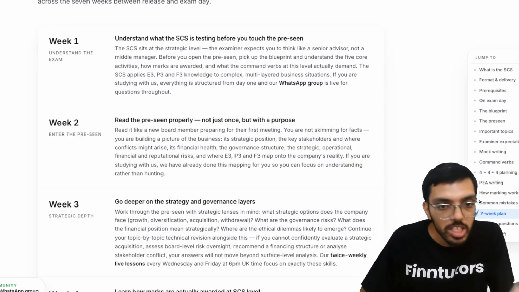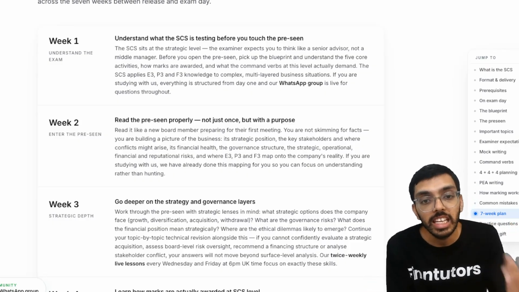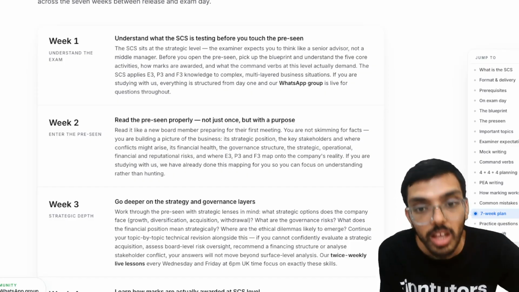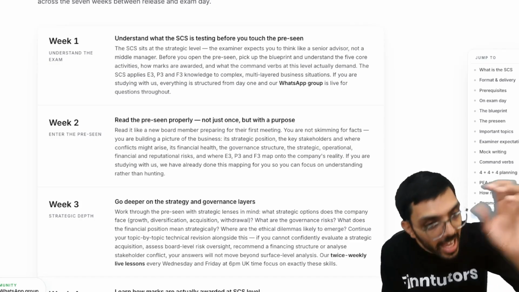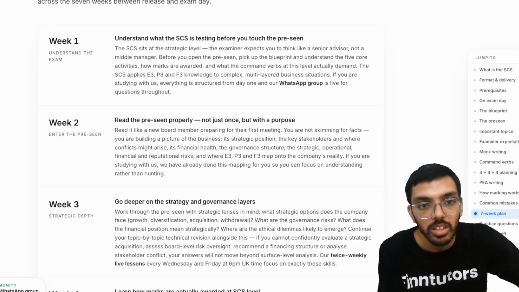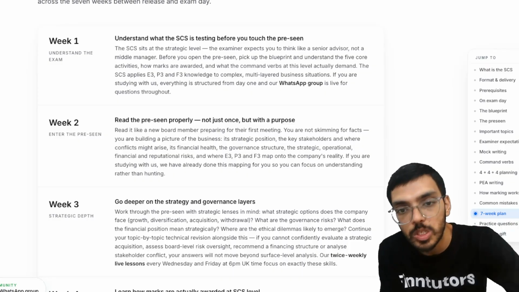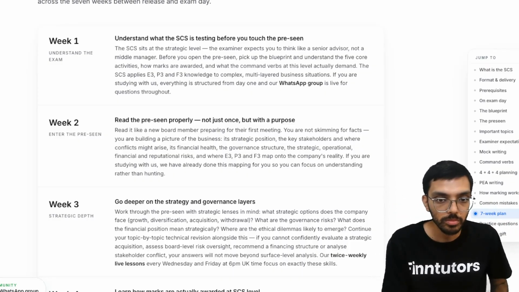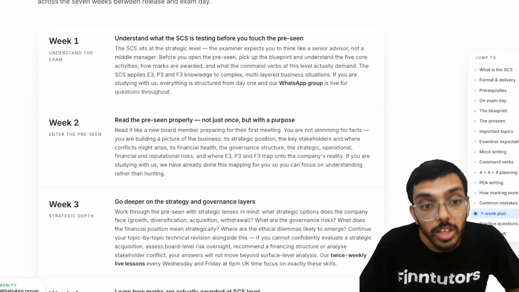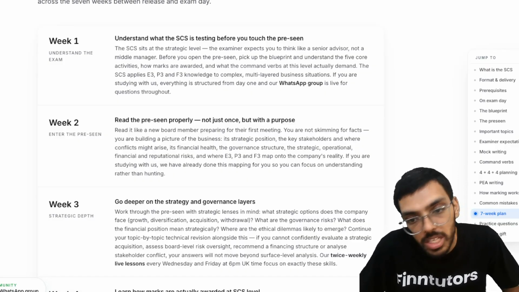So the first step is to understand the nature of this exam. Understand in and out what this exam is, the exam structure, the exam layout. Spend time here. Start with this: what the exam is, what the blueprints are, what the core areas are. That's what you have to start on. Once you have started to understand what the exam is, what the blueprints are, and you have begun your revision on the blueprints, then you start to pick up the pre-seen.